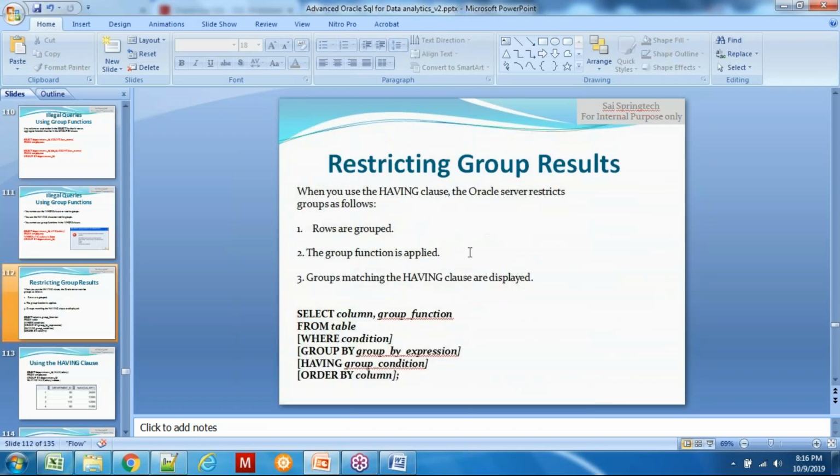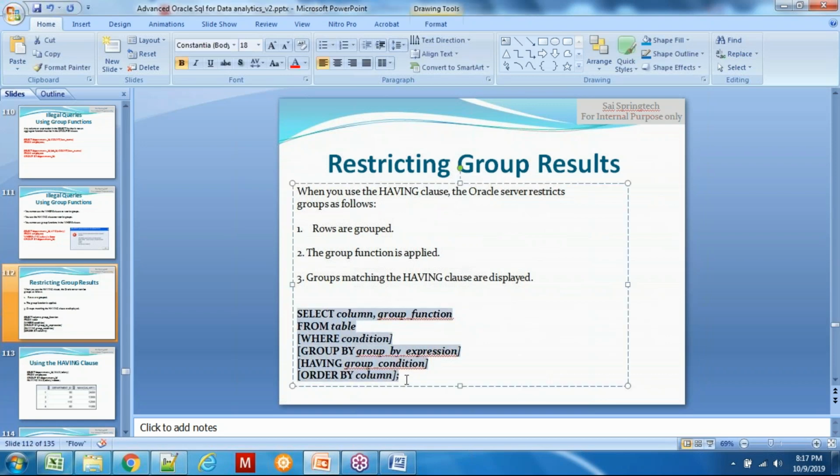So the next slide tells me that I have to use the having clause instead of the where clause when I want to restrict my group function. Now the having clause will be in this order only. All the time your query has to be in this order only. Your order by clause has to be the last. It cannot go before any other clause.